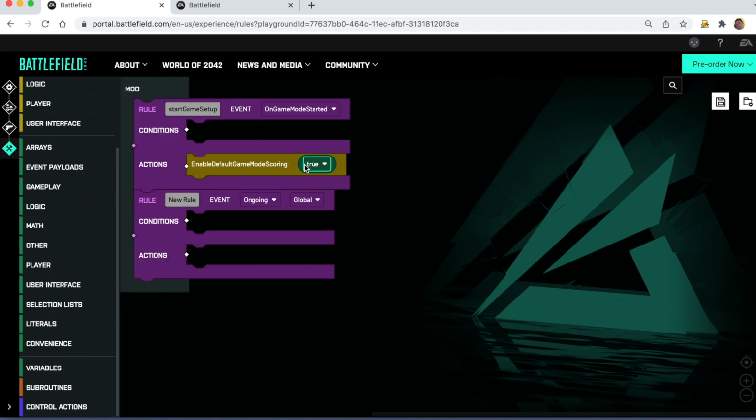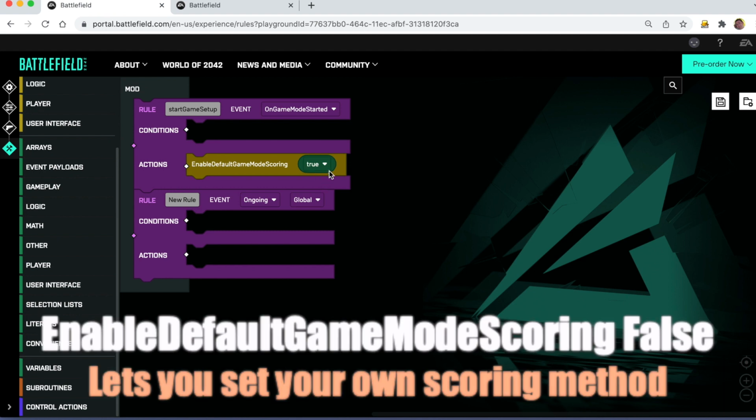Now, I have seen some people ask, what is a Boolean? Well, in actual fact, it's just a value that is either true or false, and we are going to set that to false. So that's the first thing we're going to do. We're going to tell it we don't want to use the default game mode for scoring. We are going to set our own scoring mechanism.